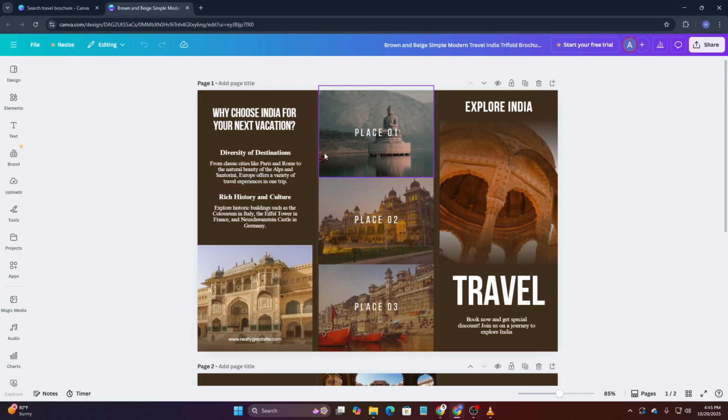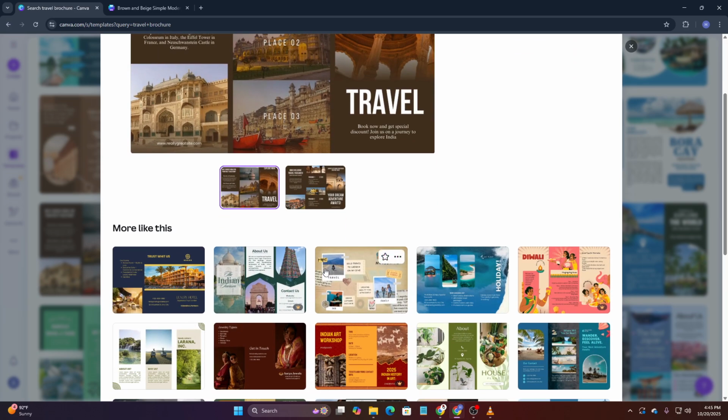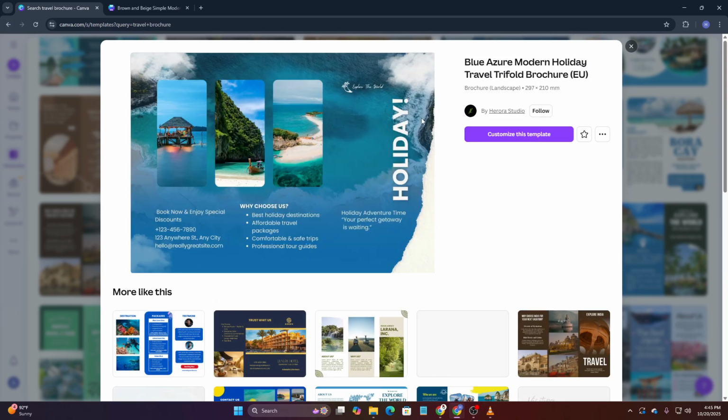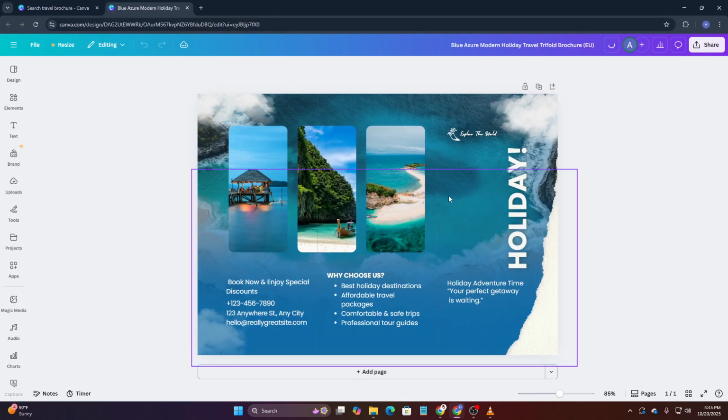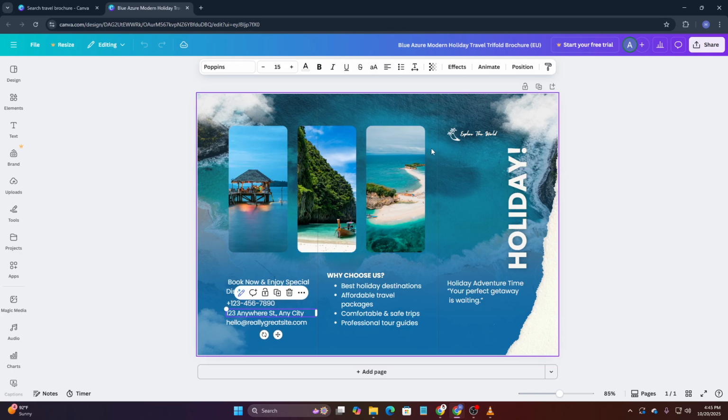You can click directly on any text box and start replacing the placeholder text with your own headlines, descriptions, or travel tips. Think about what will grab attention and what information your reader genuinely needs, like highlights, must-see spots, or package details. You can adjust fonts, sizes, and layout until the text feels balanced and easy to read. Canva has a massive font library, so don't be afraid to try a few until the style matches your theme.